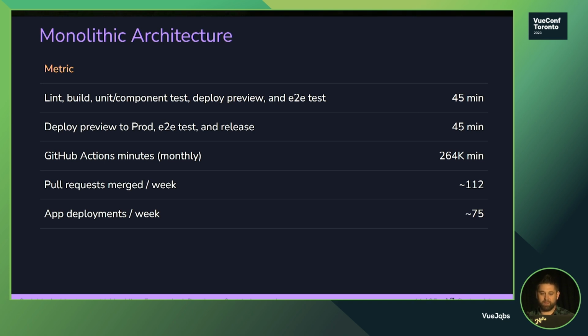If we look here at the timing and the cost of that feedback loop, right? Linting, building, running unit and component tests, and deploy previews would all take about 45 minutes. Doing the same thing against the production deploy and for the release would take another 45 minutes. Our GitHub Actions monthly minutes were close to 300,000 minutes, and this is on the low side. I could only go back so far for numbers, so it used to be even higher. We were merging about 112 pull requests a week and had about 75 host app monolithic app deployments a week.